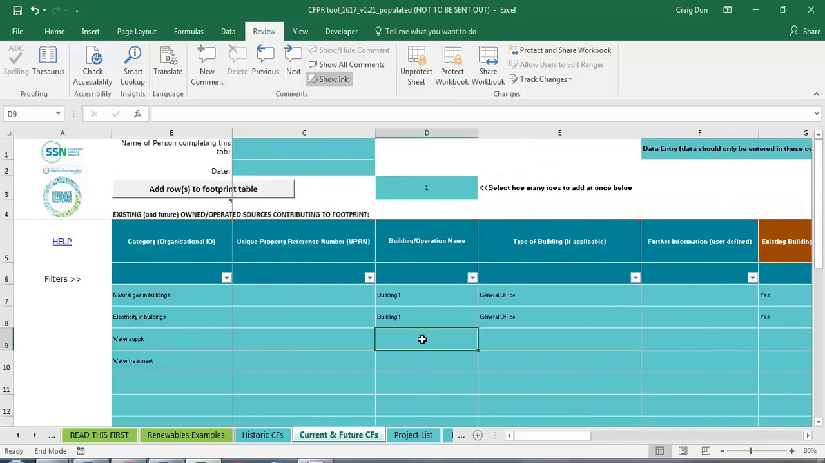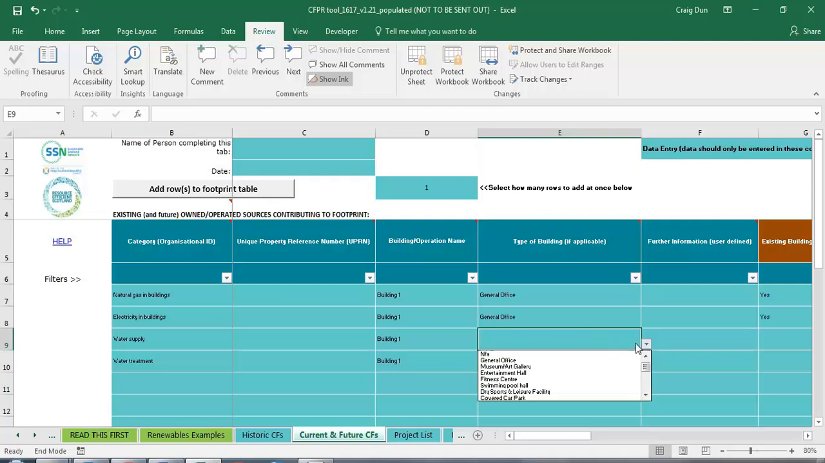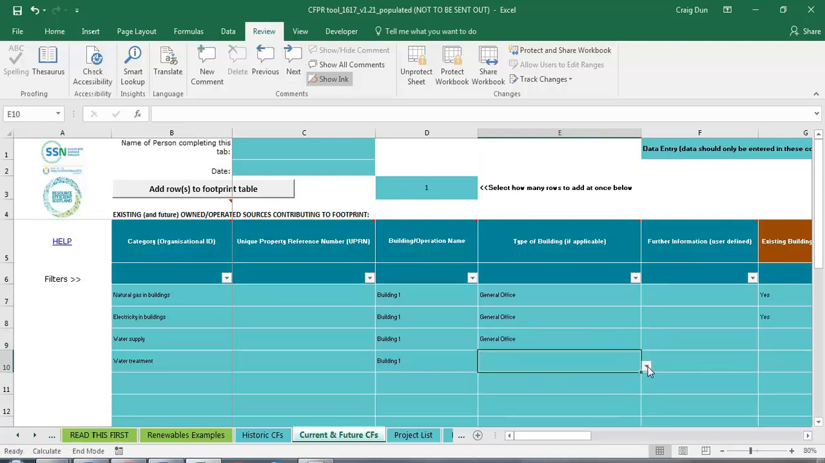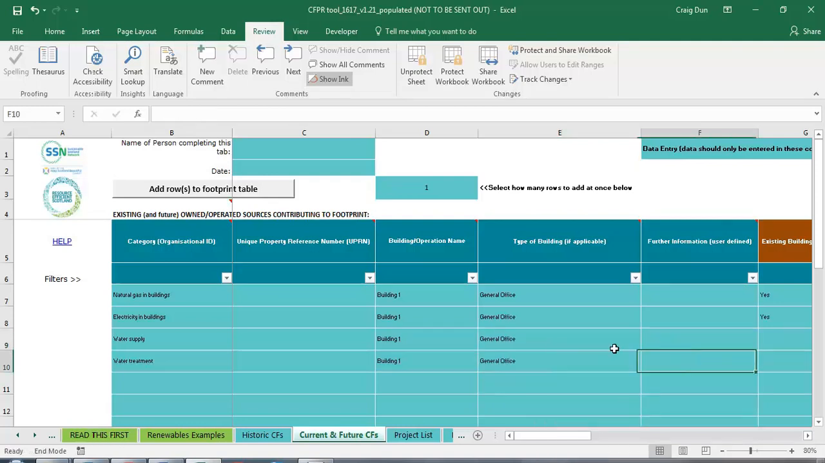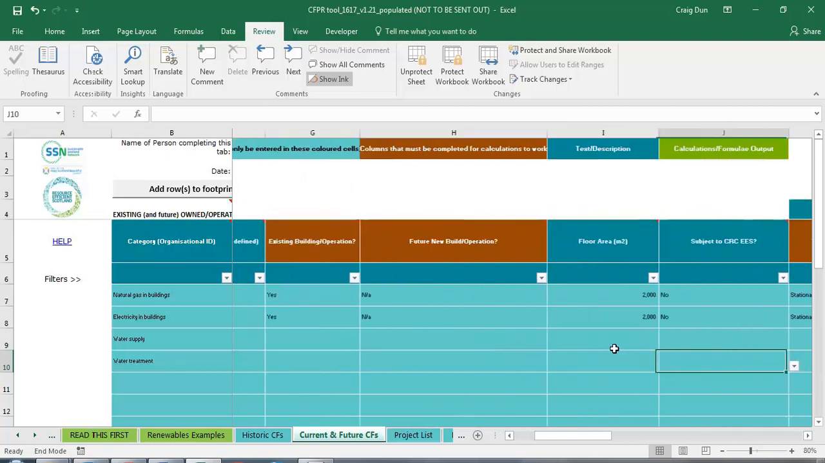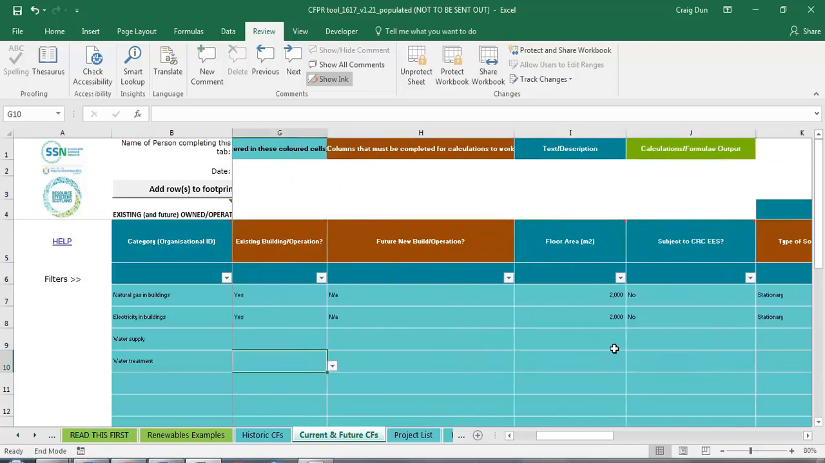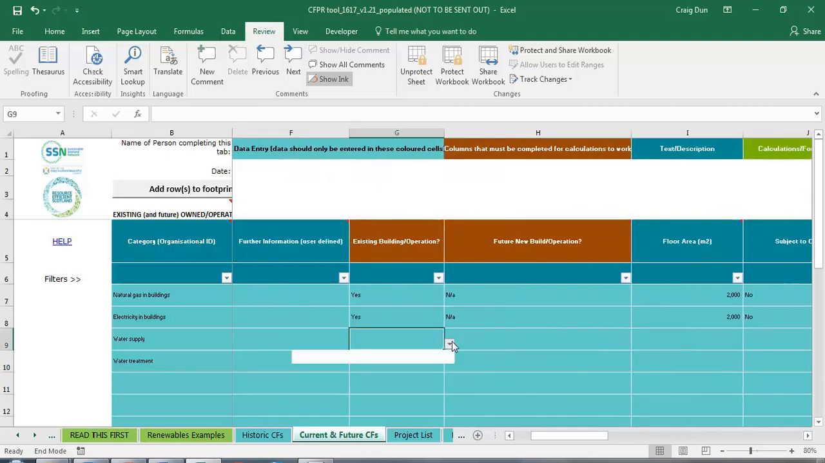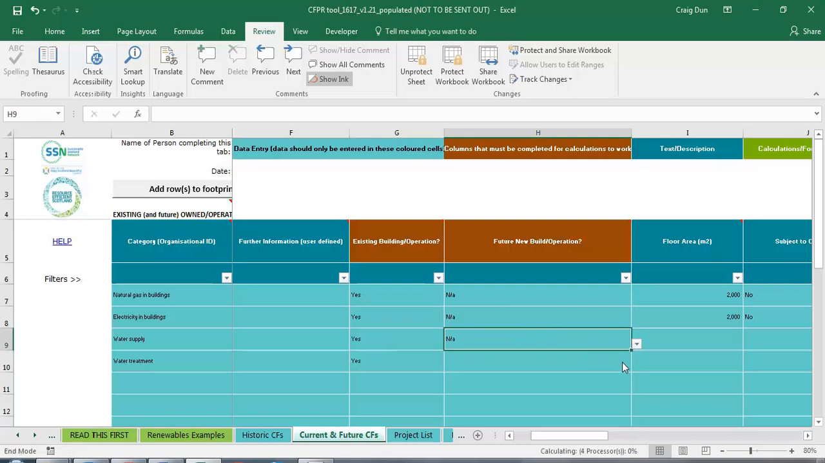For water, we must enter water supply and water treatment as separate rows. We are going to say that this water source is also in building 1, which we know is a general office. We know that this is an existing building, as before. So column H is NA.